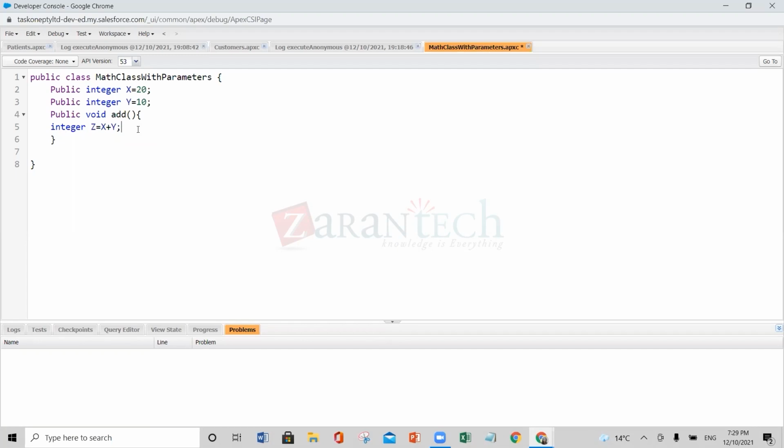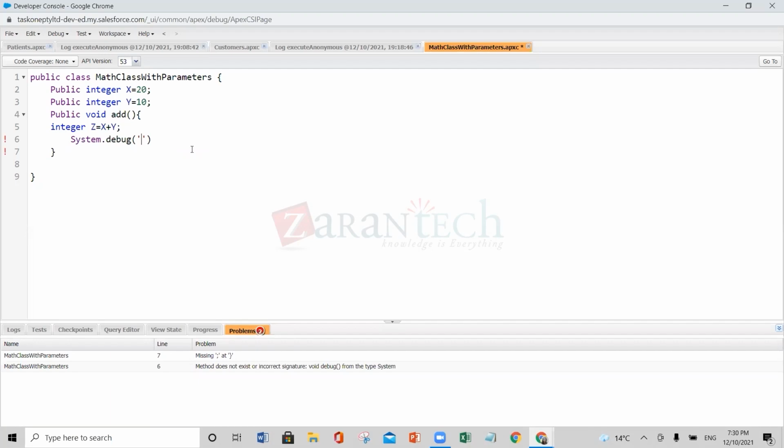No need of public because we are writing inside a method. Your method is public, so obviously your variables will also be public. Now print the output and enter next line. Let system.debug. Quotes. No, single quotes. The addition of two numbers is right.